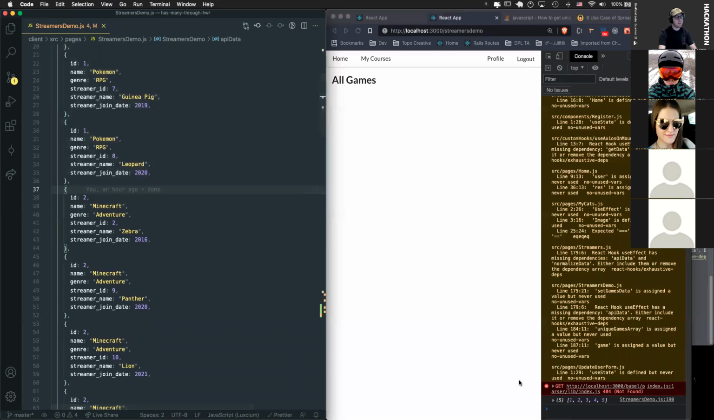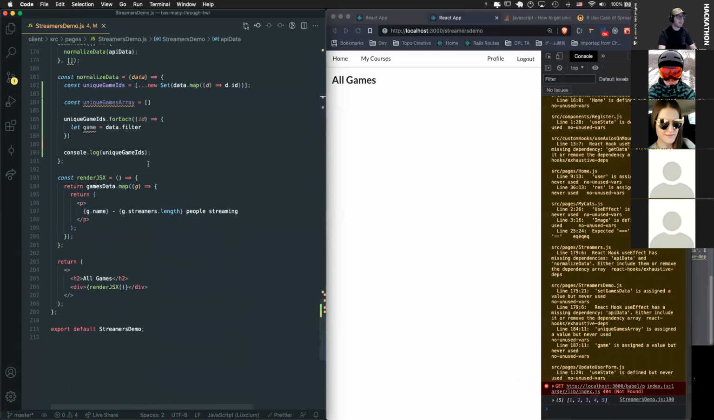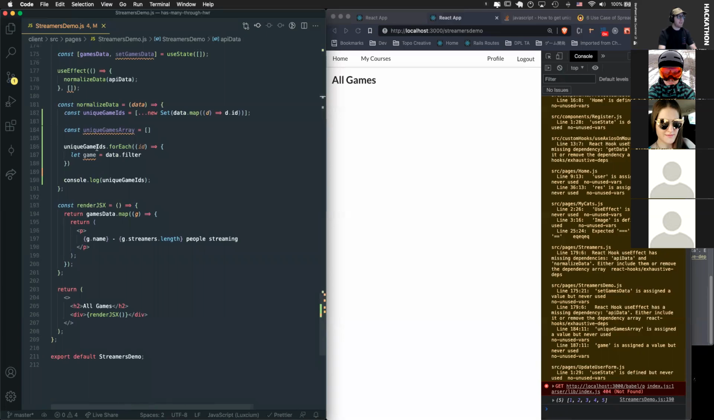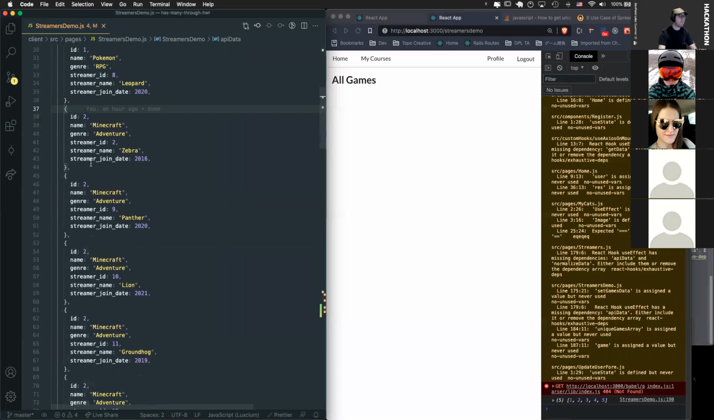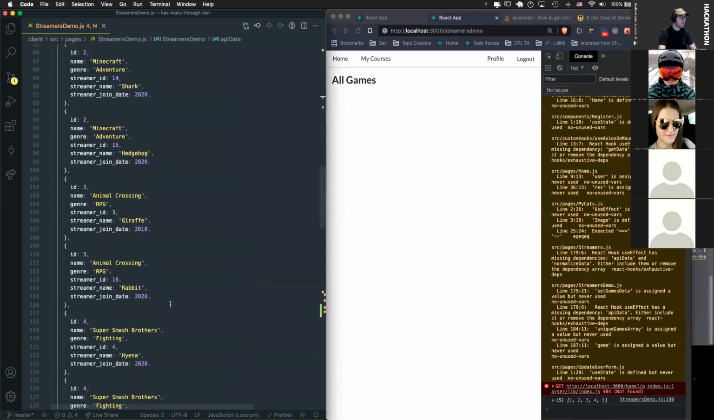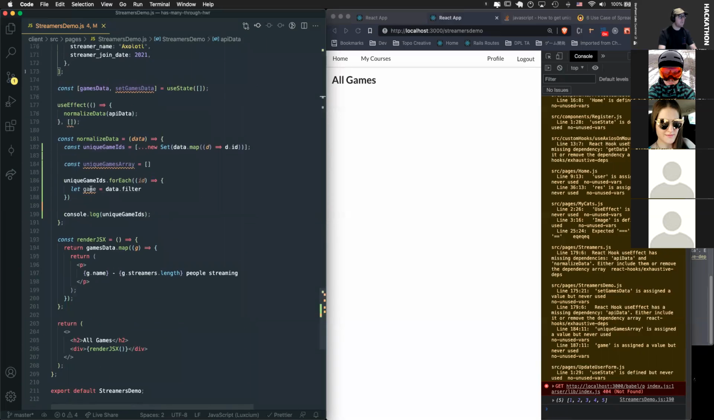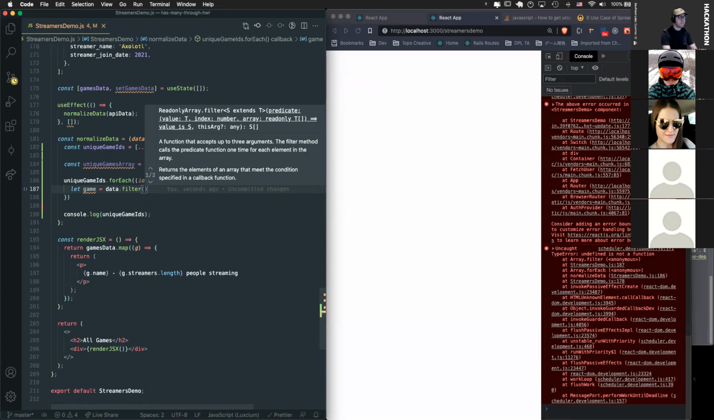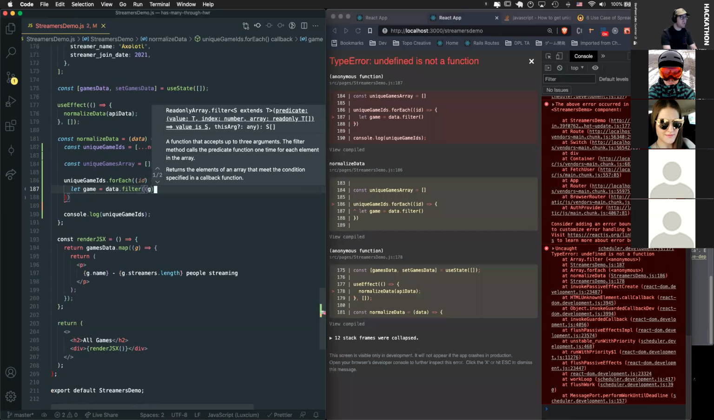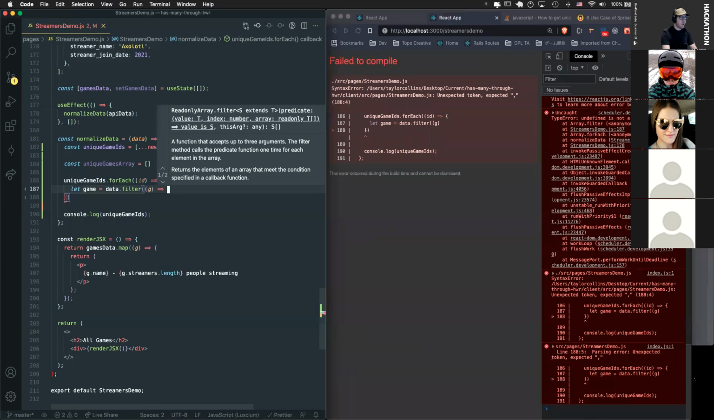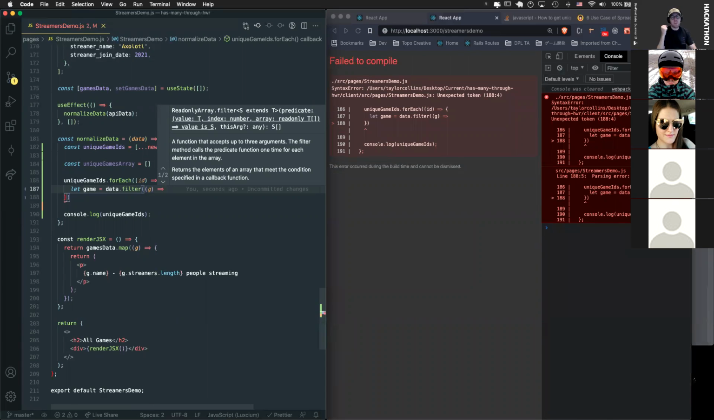Then we're going to do it again, because it's a for each. Remember, we're down here in our unique game IDs dot for each. When we get to number 2, we're going to grab all of the data for 2 and set that to game. So we're going to say, okay, let game equal data dot filter. And I'm just going to call this G like that. And then this is where we set up, it's kind of like a test for the filter.